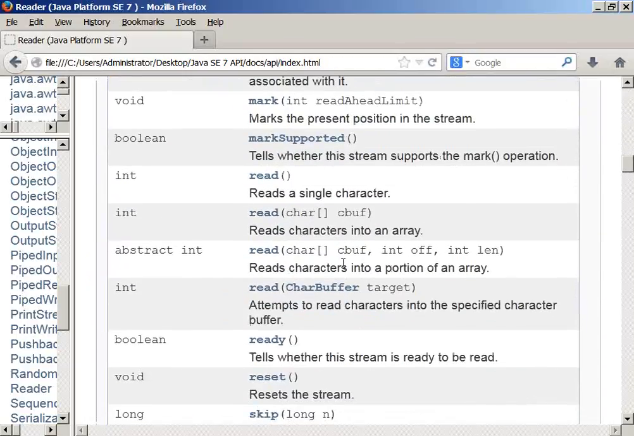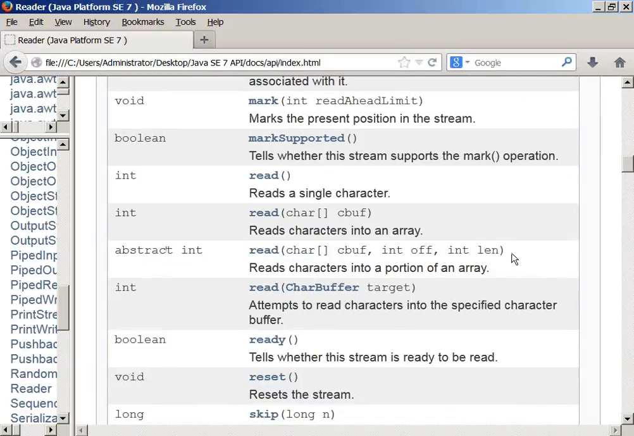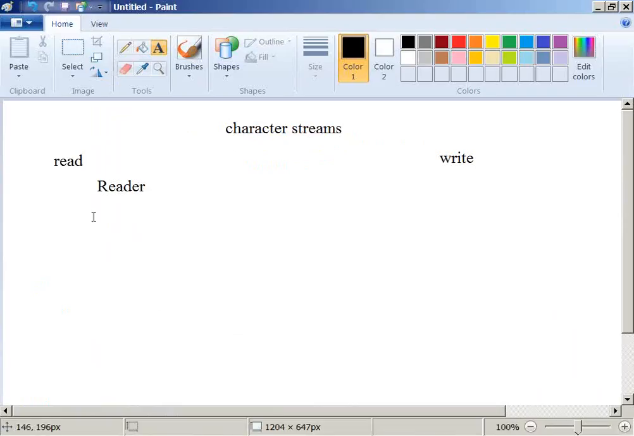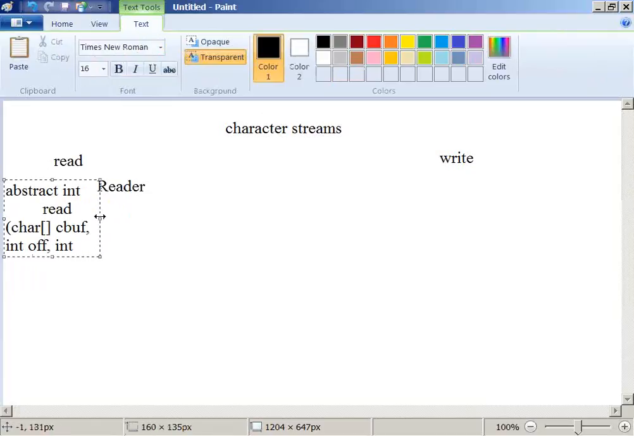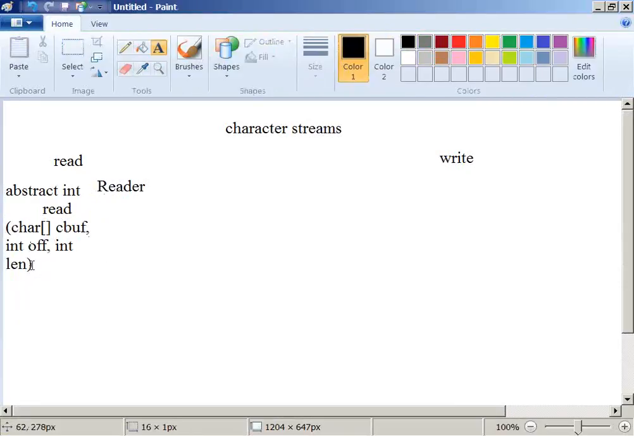So these character streams are faster than byte streams. This is the abstract method we have, which is going to perform the read operation. It is the abstract method, which is going to take the data in the form of characters, some character array, the starting position, and how much data.